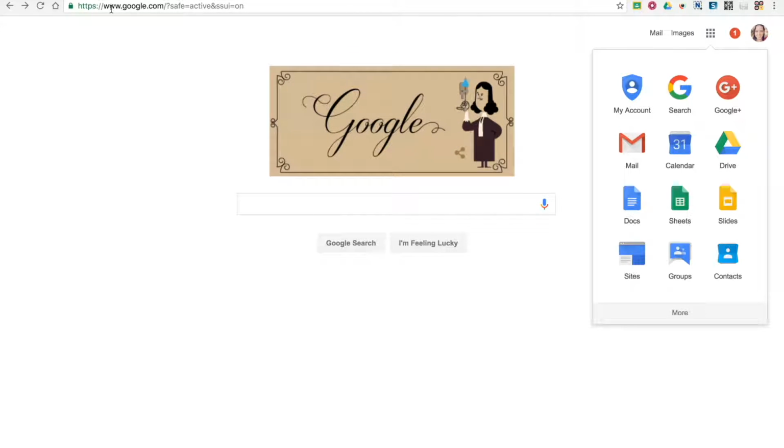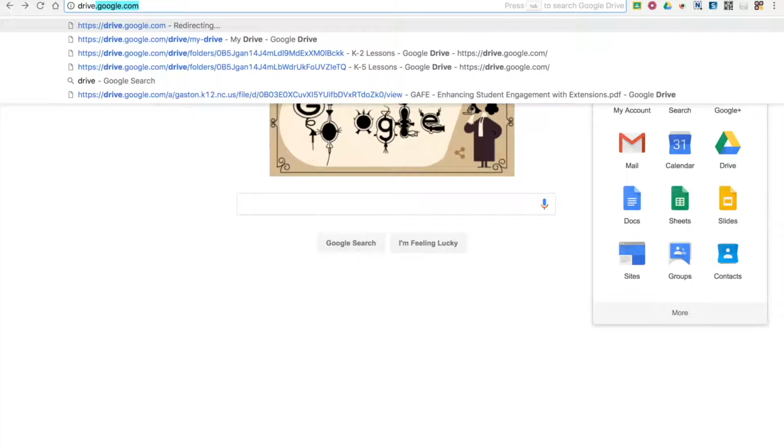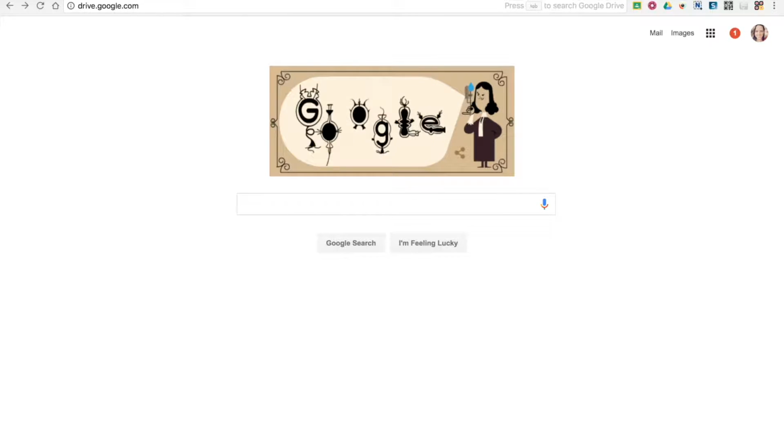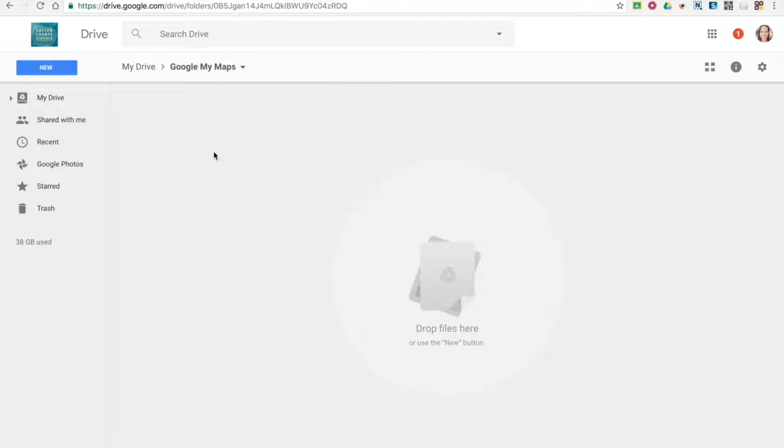You can also just click up here at the top and start typing drive.google.com, and it will appear, and that's another way you can get to your Google Drive. So we're going to go ahead and open up our Google Drive, and I've already got a specific folder open for this activity today. That's the first place we need to go to get started.